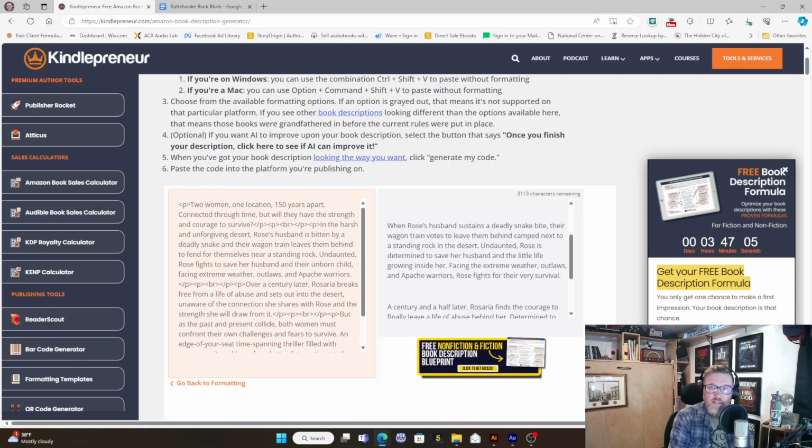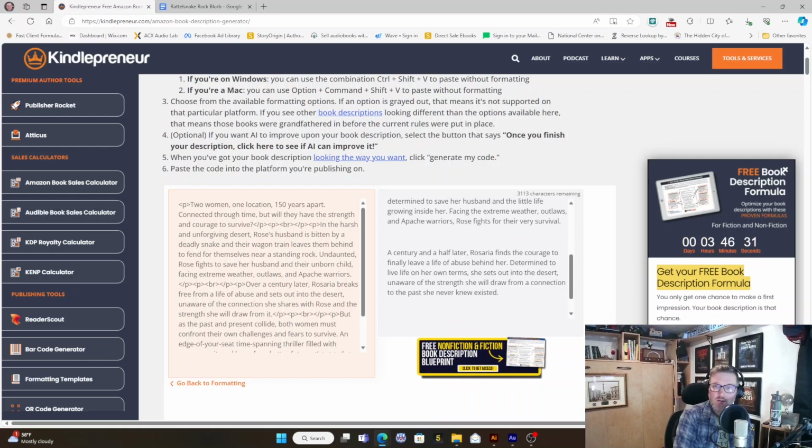In the harsh and unforgiving desert, Rose's husband is bitten by a deadly snake, and their wagon train leaves them behind to fend for themselves near a standing rock. Undaunted, Rose fights to save her husband and their unborn child, facing extreme weather, outlaws, and Apache warriors. AI said, when Rose's husband sustains a deadly snake bite, their wagon train votes to leave them behind, camped next to a standing rock in the desert. Undaunted, Rose is determined to save her husband and the little life growing inside her. Facing the extreme weather, outlaws, and Apache warriors, Rose fights for their very survival. So a little better, a little more action-oriented, a little more direct. Okay, so it's pretty good.